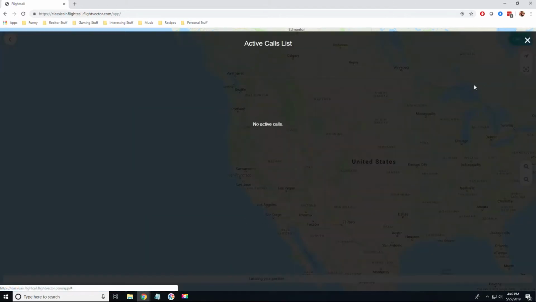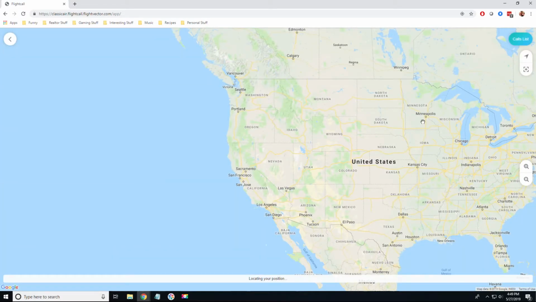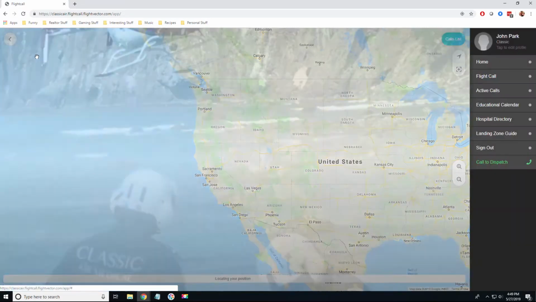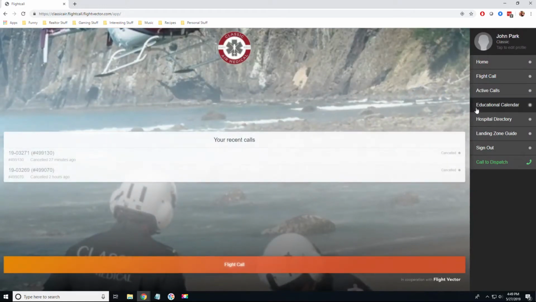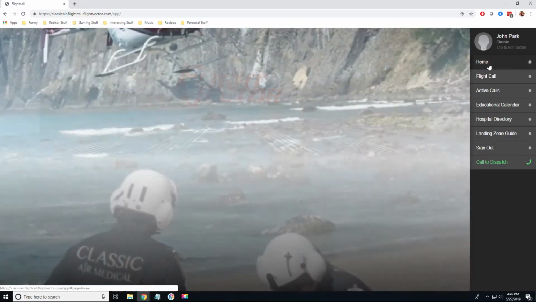So here you can see there's a calls list. There's no active calls right now, but if there were, you could double click on it to get back to that call to see each other's information. Educational calendar currently doesn't work for us. I'll click it just so you can see. This is just a calendar. It would normally have events of PRs or different continuing education things that we haven't quite implemented yet. This will probably be used in the future.